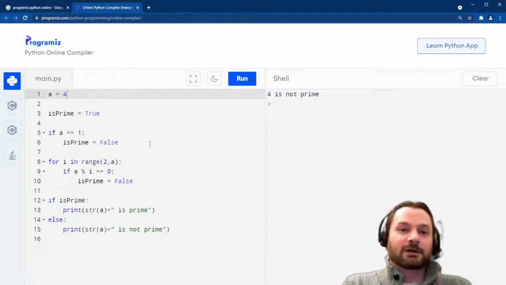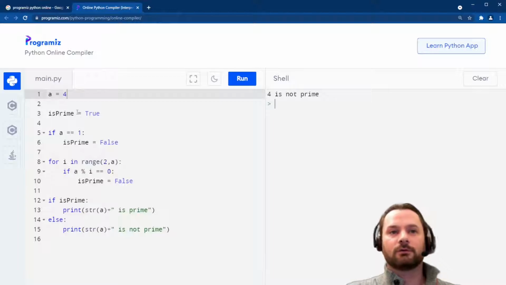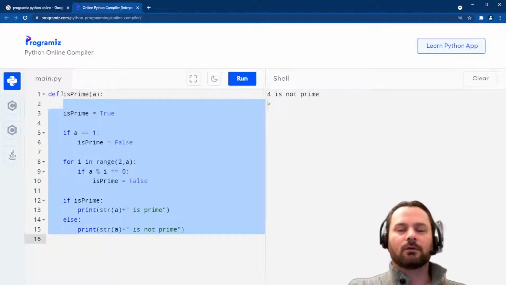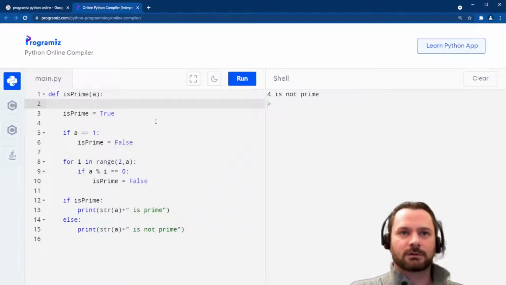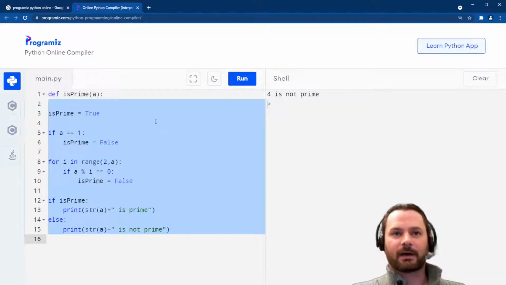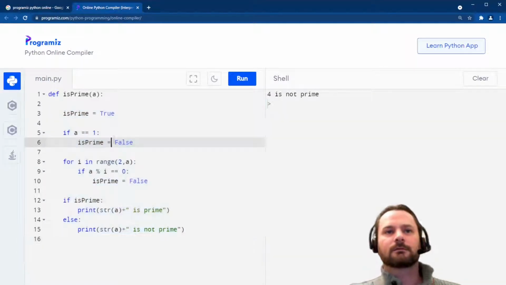We've also talked about functions, which is the idea of being able to reuse code over and over again. So if we wanted to use this over and over again, we could define a function called isPrime, which would take an argument a, which is the number that we're trying to figure out. We can indent all of this, and the way that I did that was I just highlighted everything and pressed the tab button. If you press Shift Tab, it'll unindent. That's fairly common through development environments.